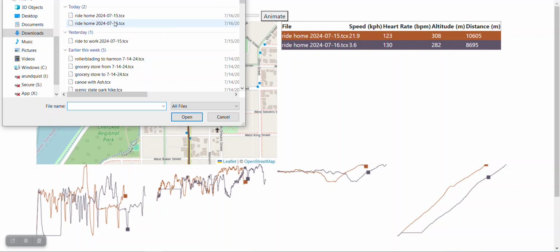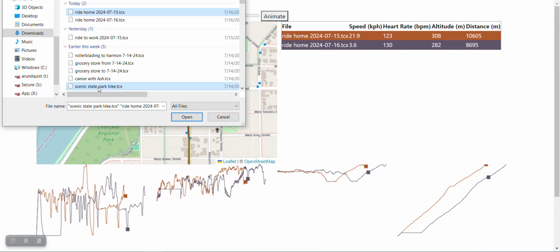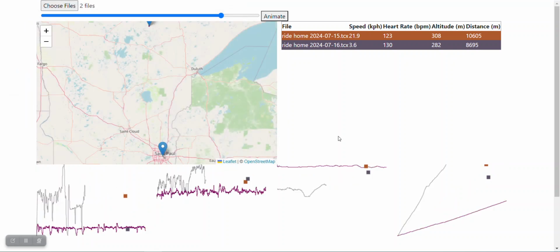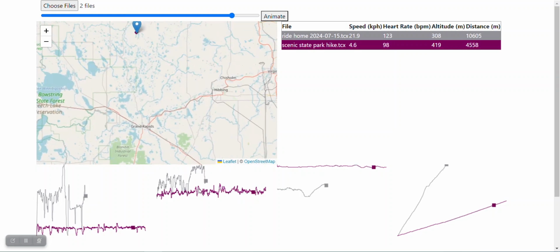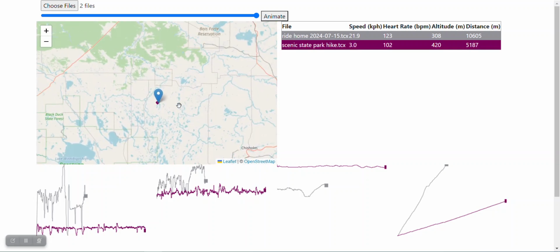So again, choose file. You can do things that are really far apart. So let's do a ride from home and one of my scenic, up north rides. So if I open those, they are pretty far apart. You can tell that the marker just doesn't fit there. And you can animate it, which is incredibly boring because you can hardly see anything going on. But I don't know if you can zoom while the animation's happening. Apparently you can.